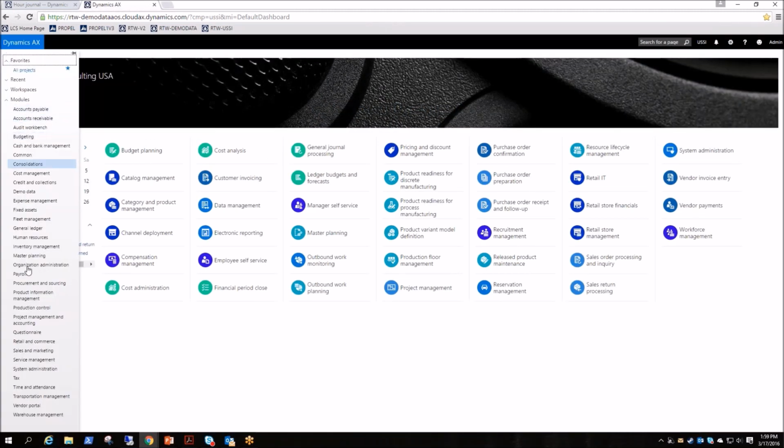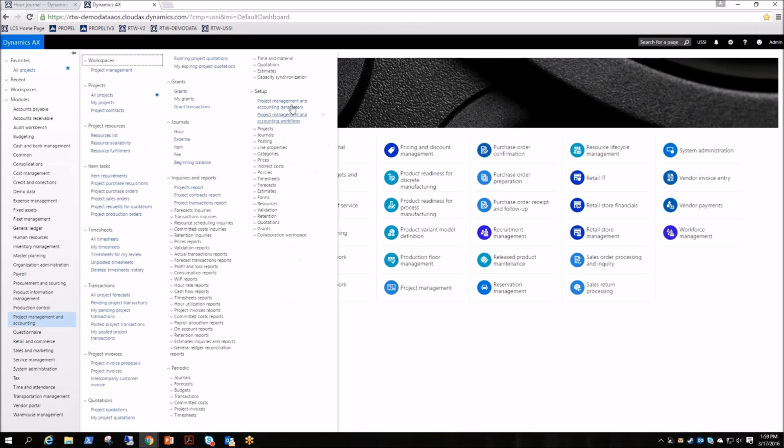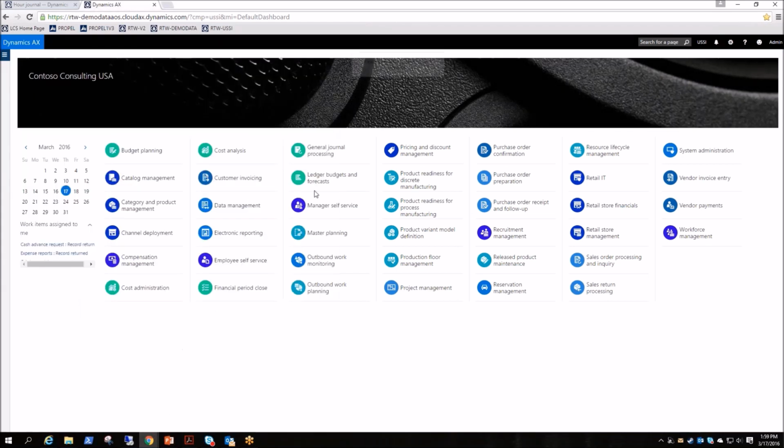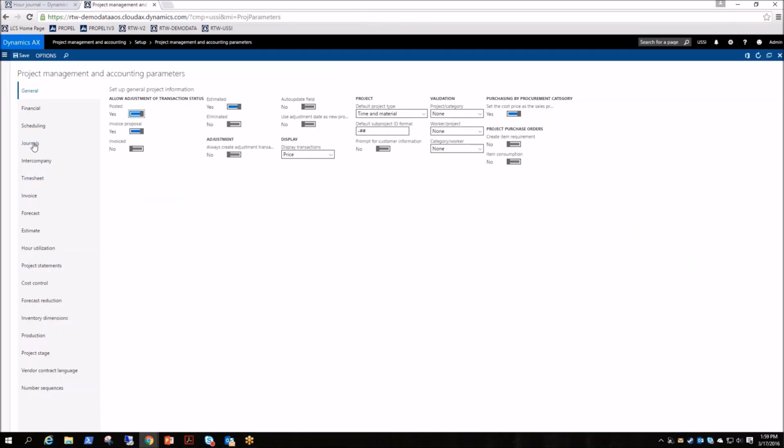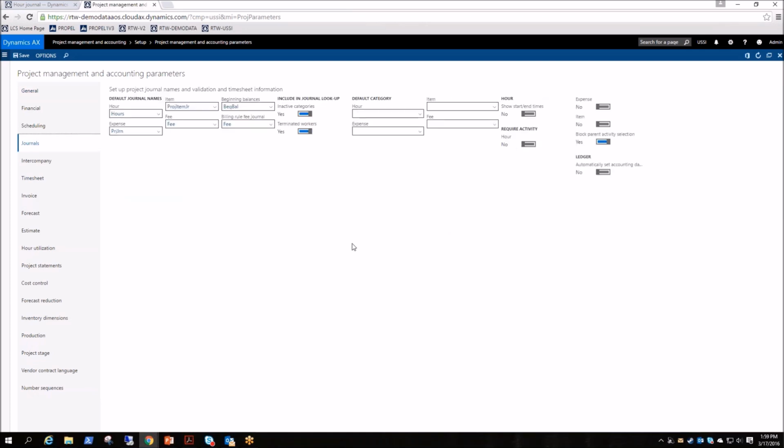So if I go under Project Management and Accounting, then Setup, and then Parameters, there's a Journals tab on here, and we'll select that as soon as the form comes up. Basically it has a bunch of fields that say, here's the default journal name for whatever journal you're creating, and then you just define those. Hopefully this pops up here in a second. There it is.